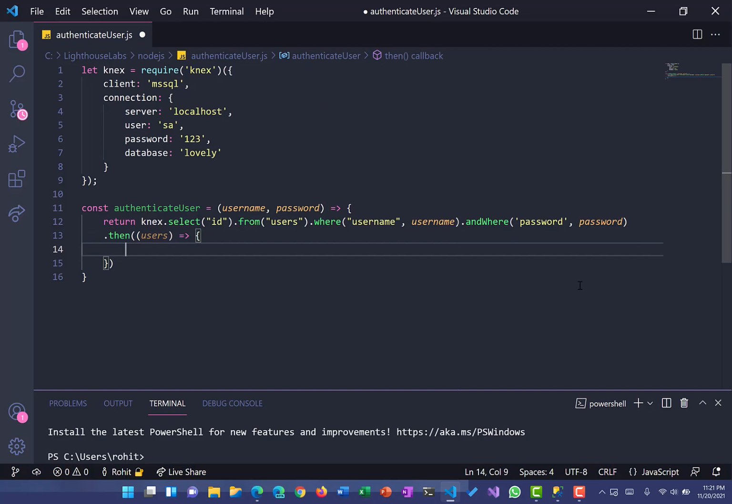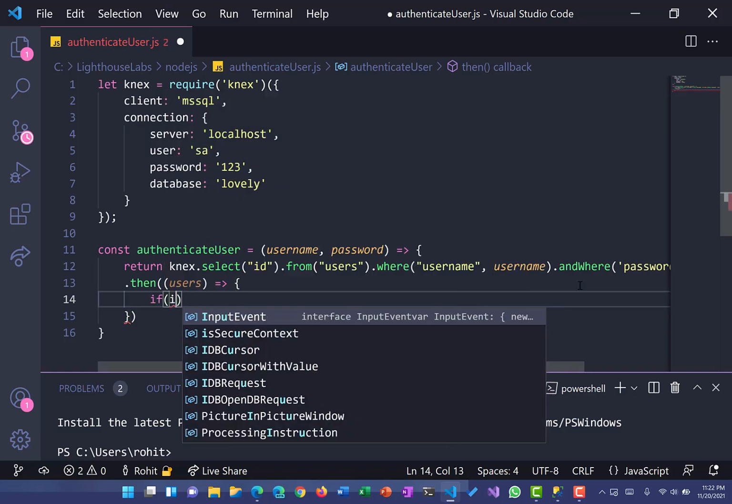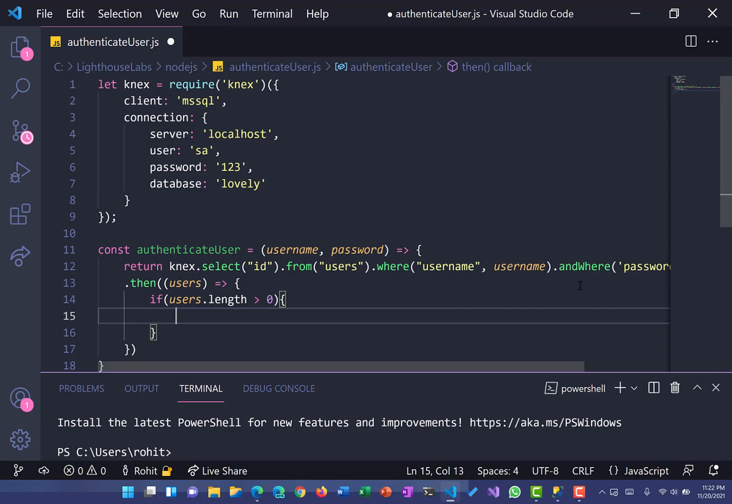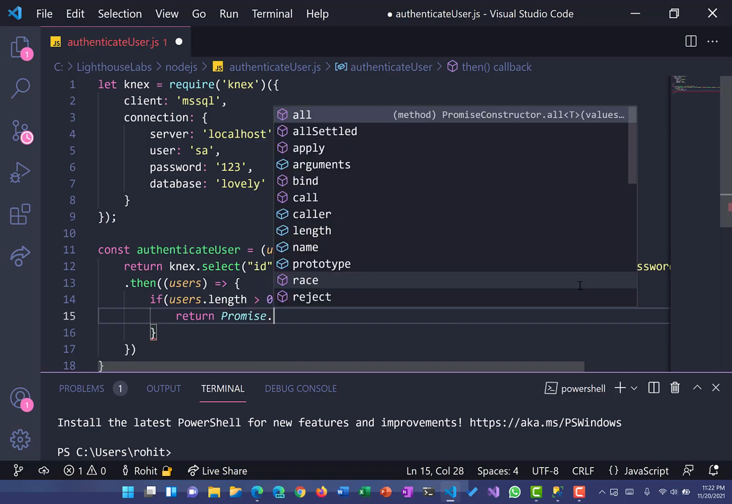Now if the username and password combination was perfectly fine, this promise is going to return some kind of data because the user was found in the database. So what you can do is, if users dot length is greater than 0, because it returns it in the form of an array, it means then I'm going to return a Promise dot resolve.